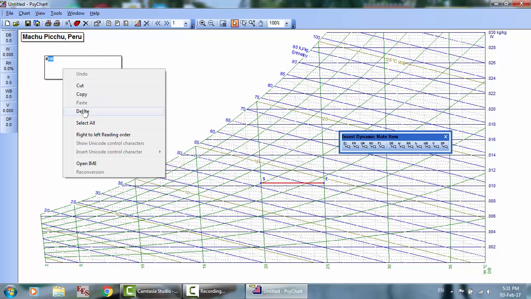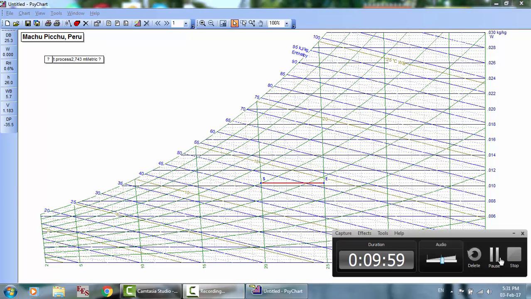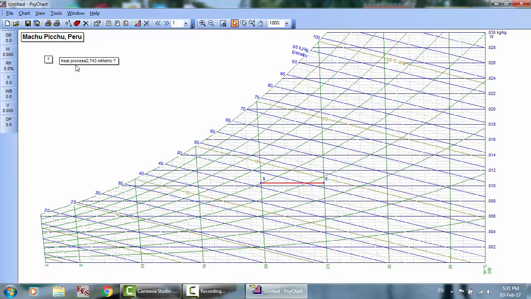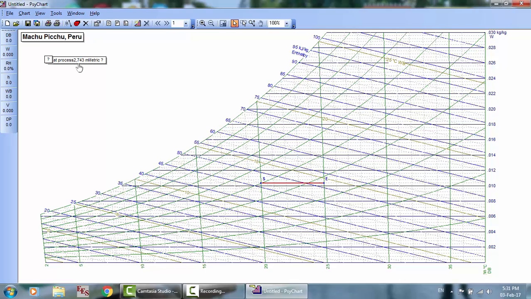Cut, copy, and delete, select or right left reading, open IME, and so on. And you can move this here. Move, right click here to add your notes here.